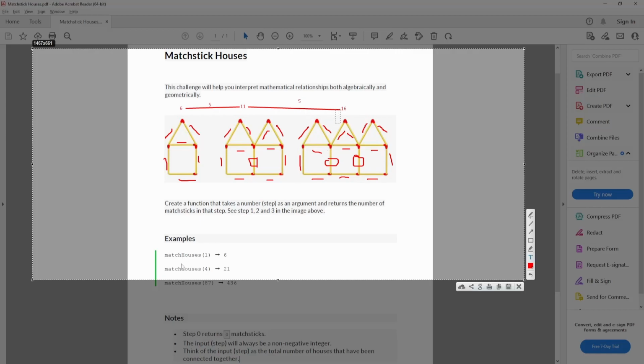Now you can see for step 4 it is going to be 21. So what is the difference between 16 and 21? It is going to be 5. So if we look at the trend, we can see that the difference between the numbers is going to be 5. So the 5 is constant.